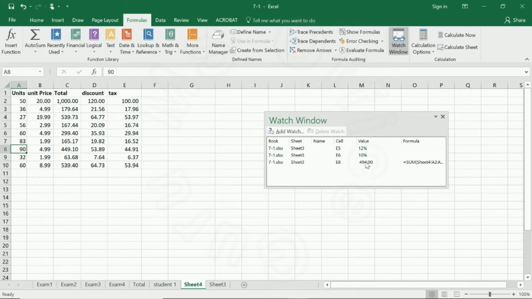Even though it is not in this sheet, we can still see what the value of that cell is. This option works across multiple windows as well. We have to make sure that it is open at the time. This is watch window on Excel.